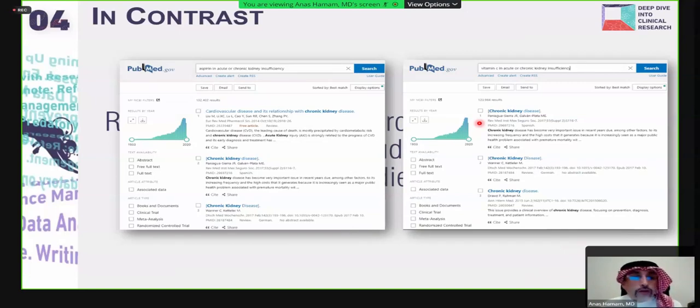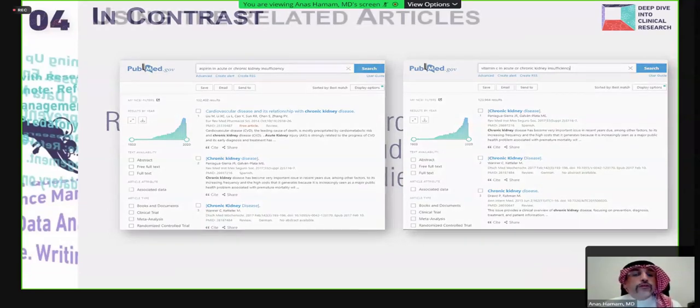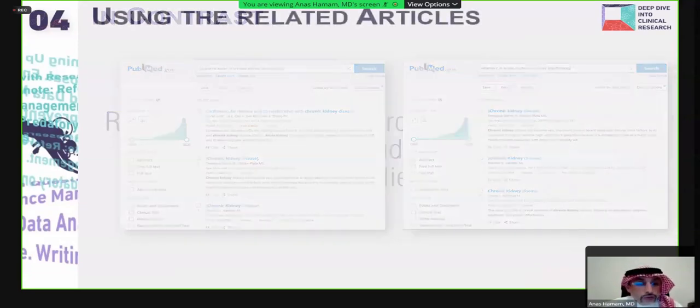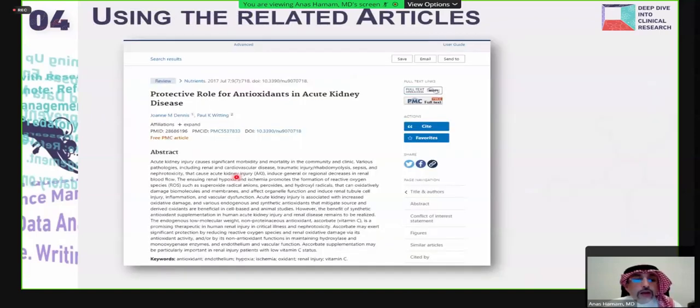This way, you're going to get all the articles that are relevant to your question and relevant to your study, so that you can actually go to the article and look here: the protective role of antioxidants in acute kidney disease. See here, they said acute kidney disease. They didn't say acute kidney insufficiency. So if I wrote insufficiency, this article is not going to show up in my search.